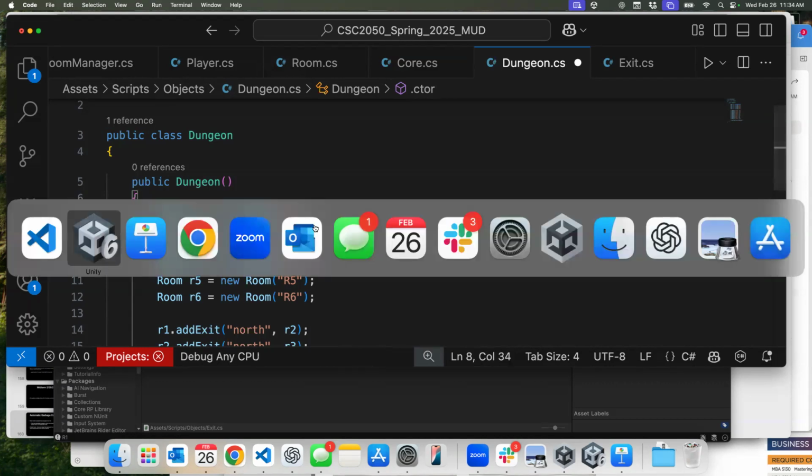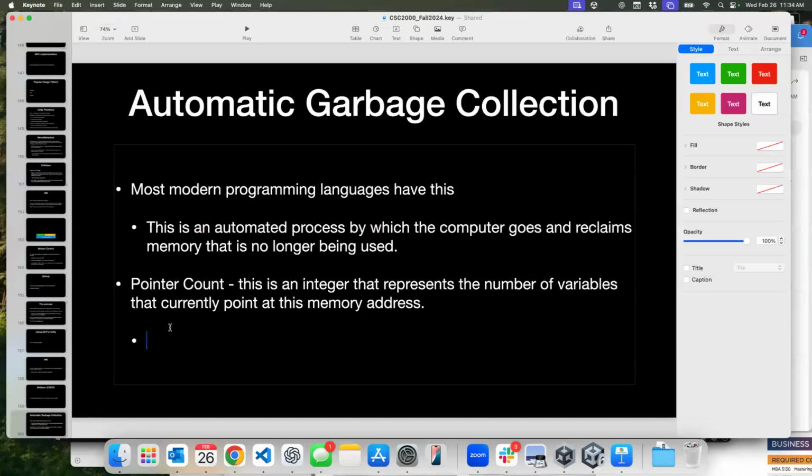All right. So, questions about automatic garbage collection and pointer count? Go ahead.